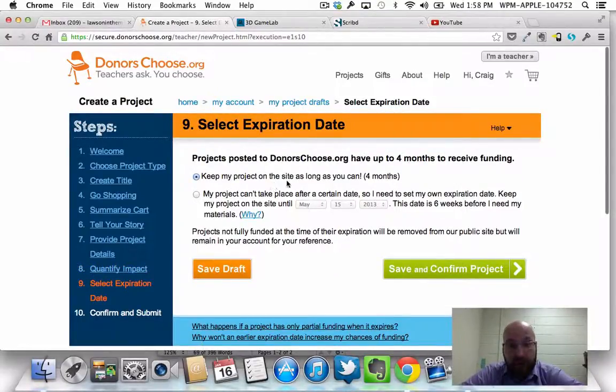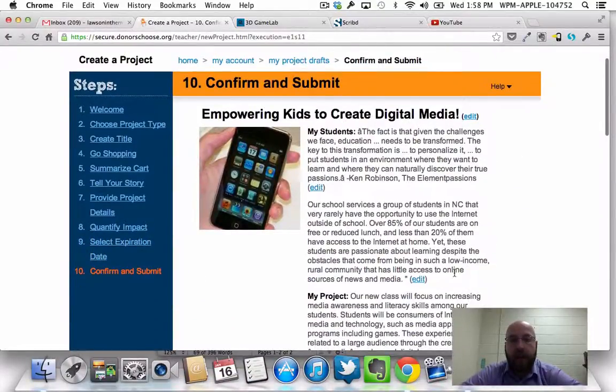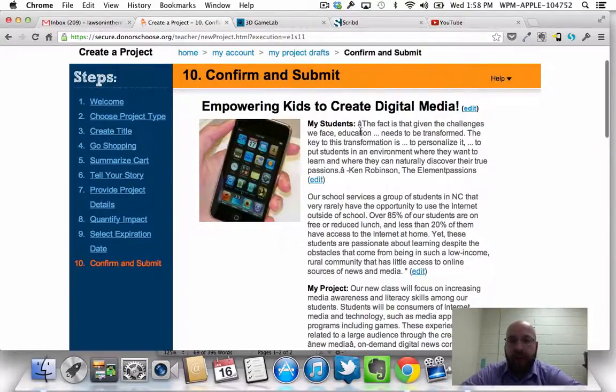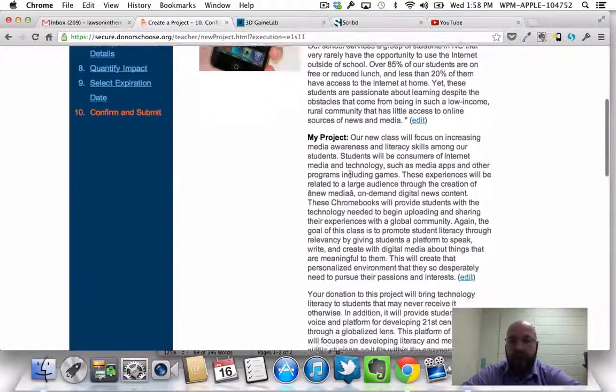Keep my project on the site as long as you can, 4 months. So it'll keep it up there for 4 months. So we're going to go with that and save and confirm my project. This is what it looks like. It does have those A's in there. I'm going to see if I can get rid of those in just a moment. That's from copy and pasting it.